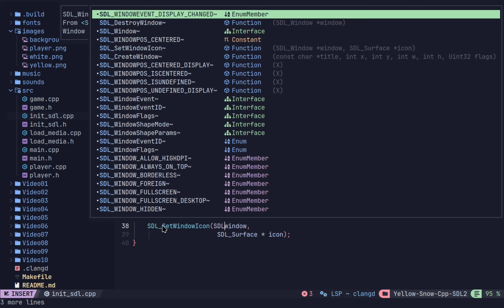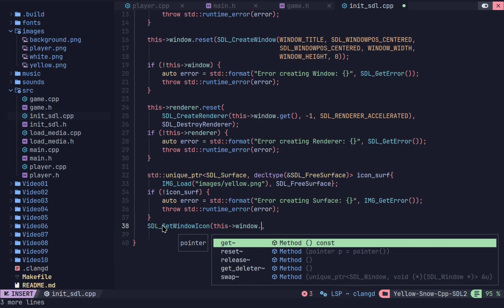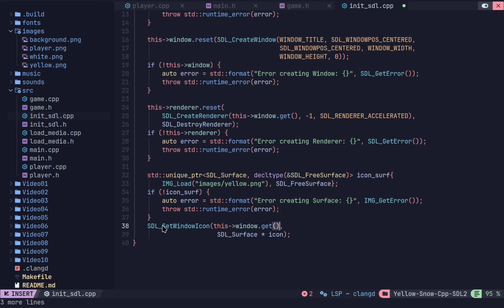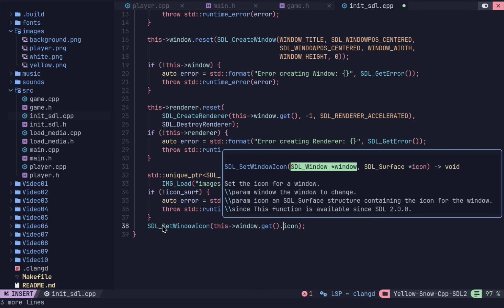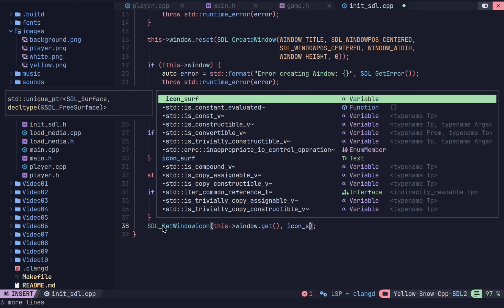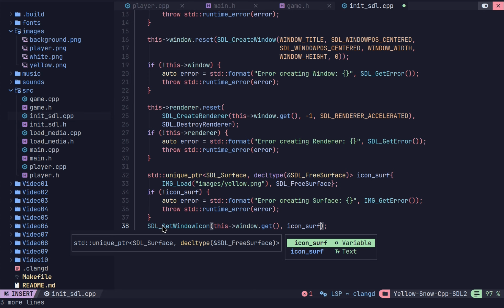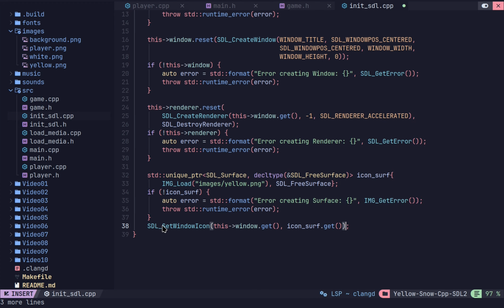So we have a window pointer, which is called window, but it's this window. And we need to unwrap it because we are dealing with a pure C function here that doesn't use smart pointers. And then this one is the icon surf. And we need to unwrap it. Okay, so that's all we should need right here.